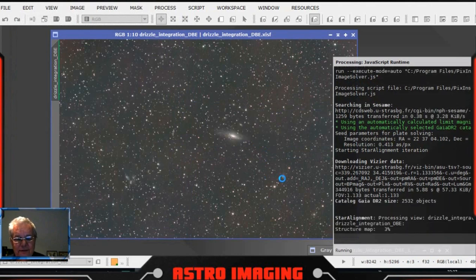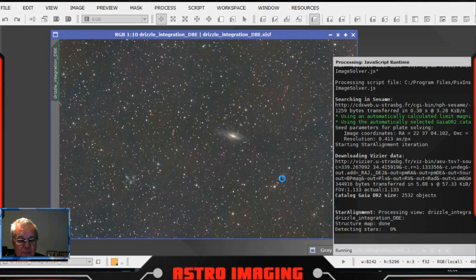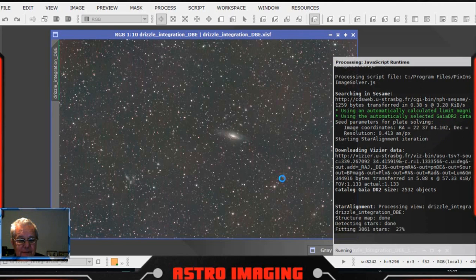It's downloading images now to compare against a known space image to try and figure out what's on the screen. And we'll know very shortly if we've done it. Detecting stars. Have we got it?